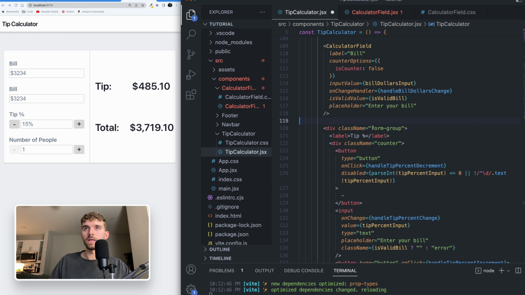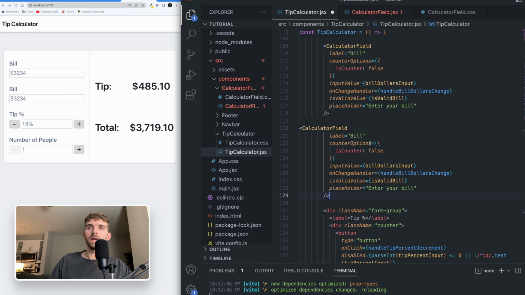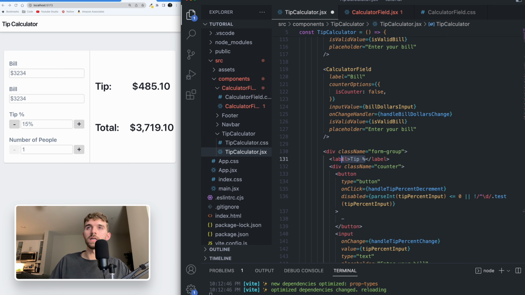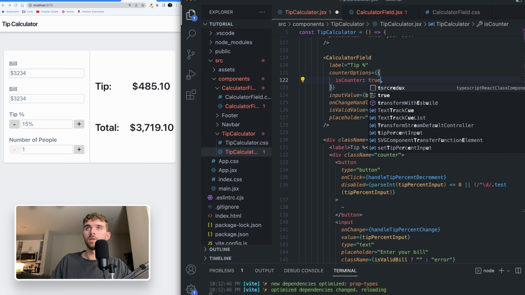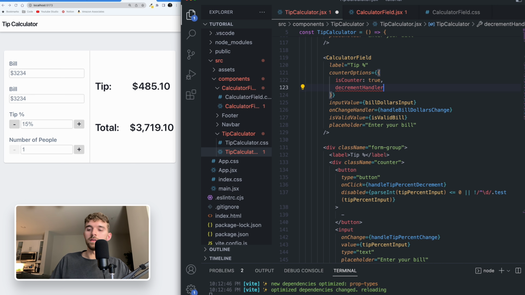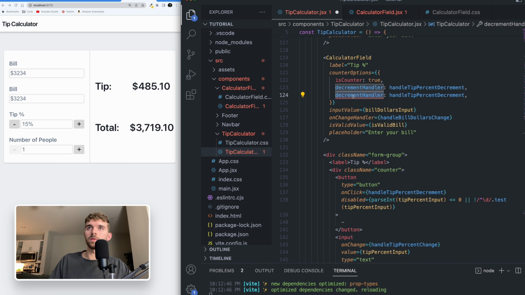We can get rid of that and do the same thing over here. We can just copy this CalculatorField, paste it. Now let's start moving over the tip stuff. So change bill to tip percent. isCounter is now true. Decrement handler is handleTipPercentDecrement, and increment handler is going to be similar. Increment handler is going to be set to handleTipPercentIncrement.